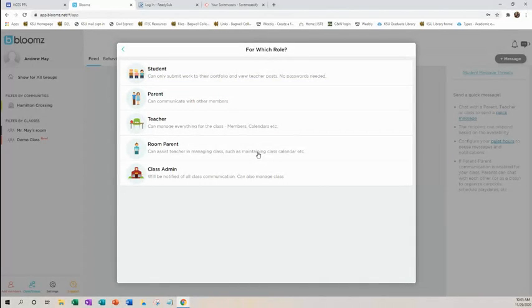All right, now, who do you want to add in here? So students, and it shows what they can do in each. Students can only submit their work into their portfolio and view teacher posts. They don't have any passwords or anything like that. Parents can communicate with other members. They can communicate with you or each other, which I turned that option off. Then a teacher can manage everything on their calendar, invites, signups, volunteer roles, and that kind of stuff. And then you can do a room parent, and you can also do an administrator.